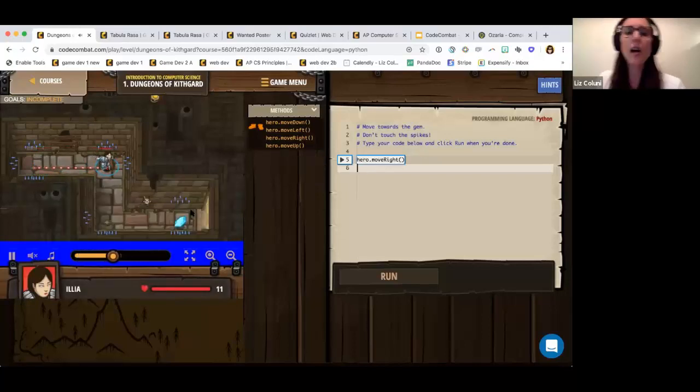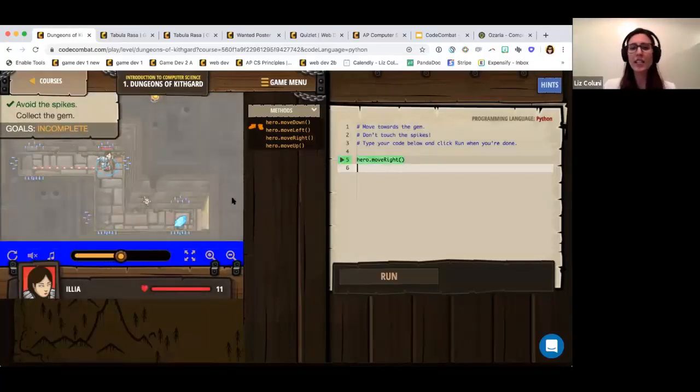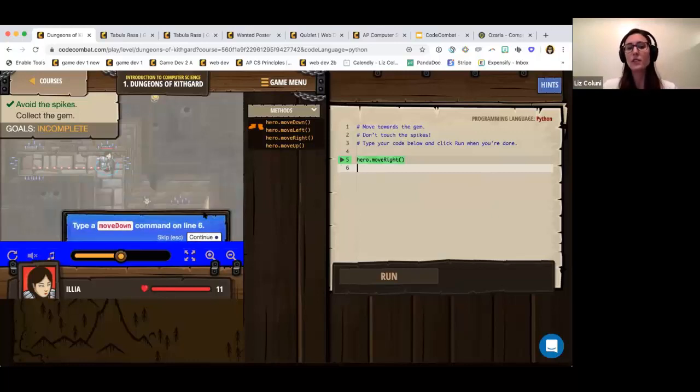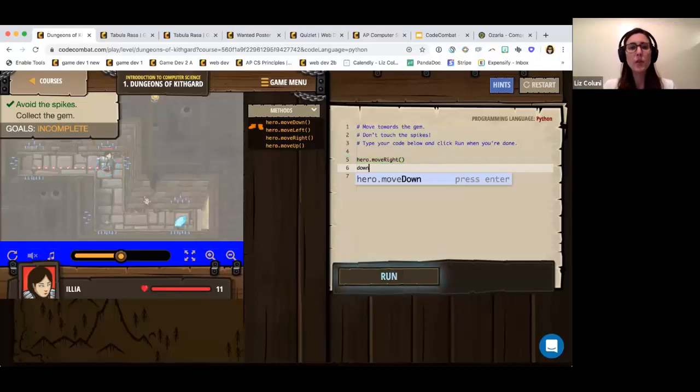Okay, great. We have these little pop-ups guiding the student. On the right, we have the code editor itself, and then we have the methods that we can use to move the hero. Like I said, we need to move to the right, down, and to the right again. We have some starter code here. This gets the student to see that writing hero.moveRight moves the hero one spot to the right. And so now, do you have any questions?